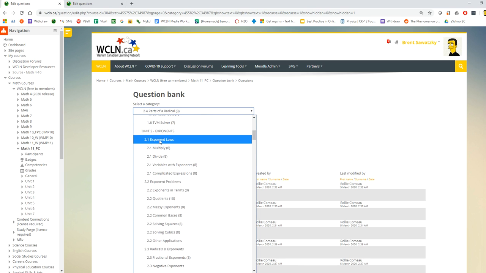The goal is to have, and I'm sure you've figured out these patterns, 2.1 is a lesson on exponent laws. What Rolly has nicely done is he said there's 2.1 and then there's 2.1 split into subcategories: multiply, divide, variables with exponents, and complicated expressions. All of these fit into that one book called 2.1 Exponent Laws.